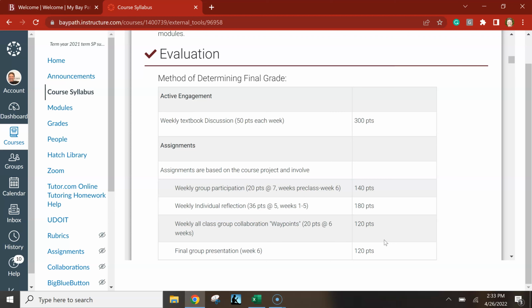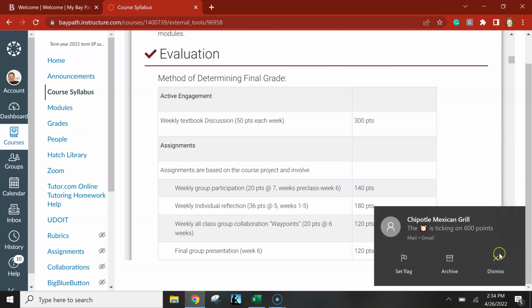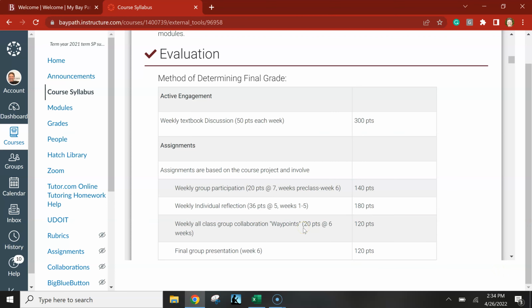So there is weekly group participation. There are weekly individual reflection papers. There's also weekly all-class group collaboration. And you will also see, my goodness, I am so sorry about all these pop-ups here. So the weekly all-class group collaboration, the waypoints, where you're checking in and looking back at what your peers have written, along with the ultimate final project, which is a final group presentation for week 6. So we're going to talk about that just briefly, but I don't want to get too waylaid with that.